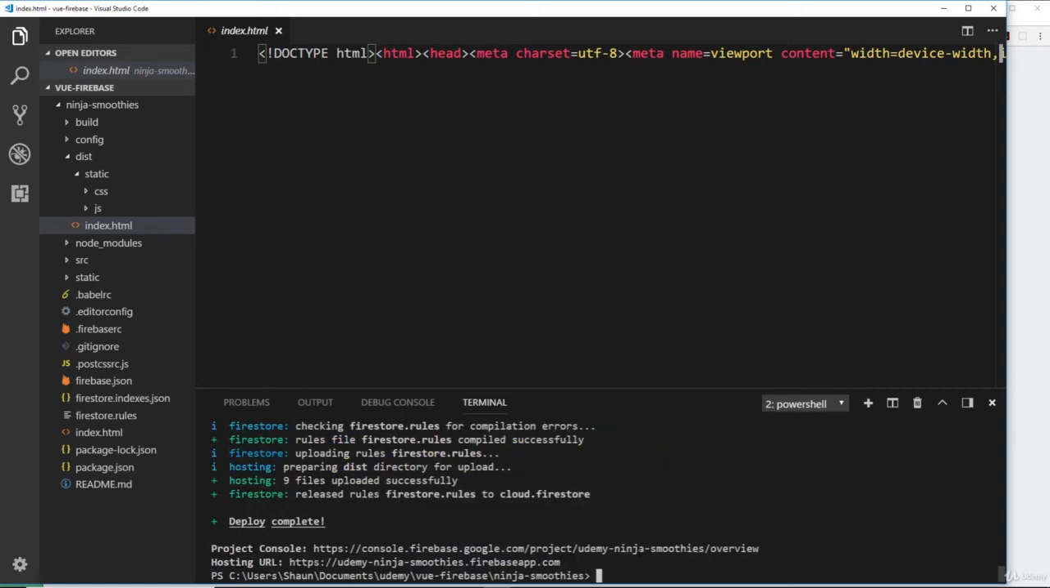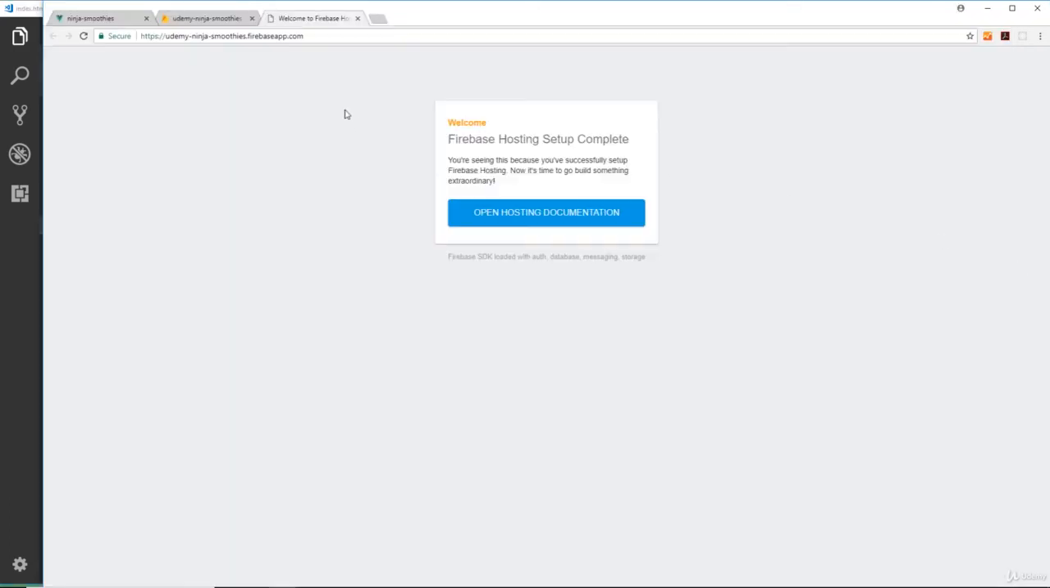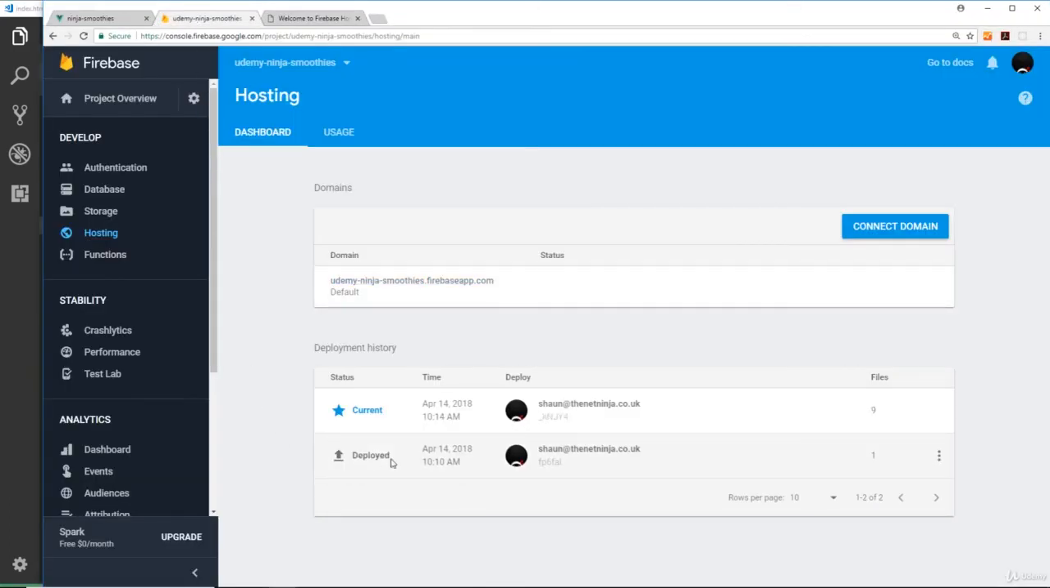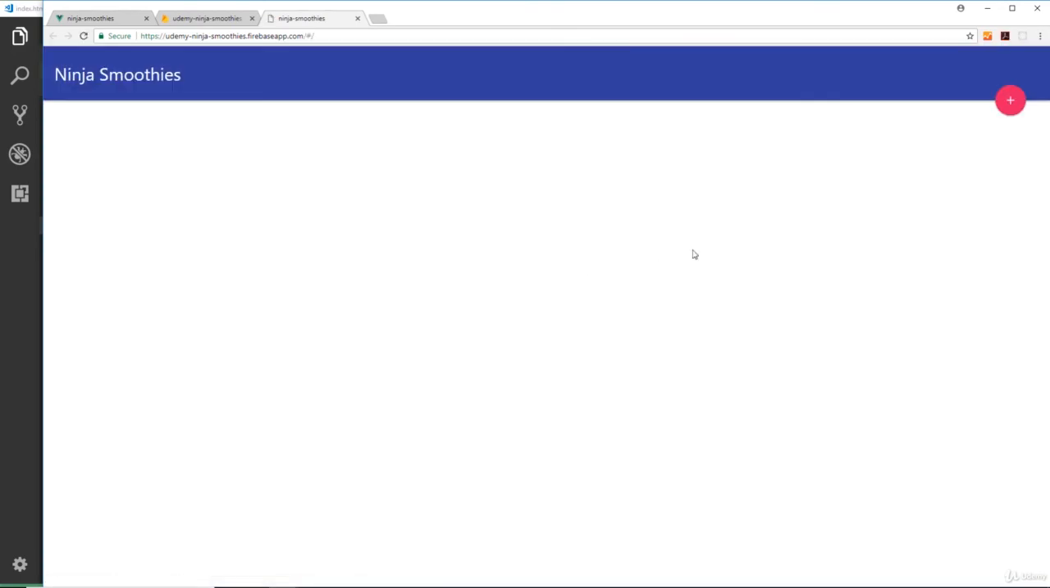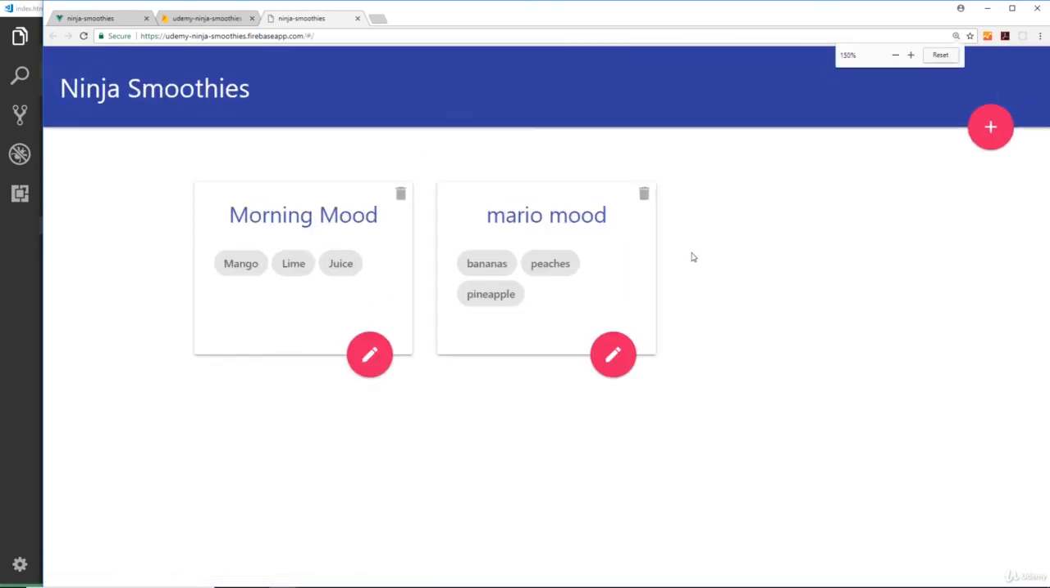Cool, so now that's done, we can head back over to our console, and if we view over here, we can see now we have a new deployed version. Okay, so it lists the first one and then the current one. So again, if we go now to this URL, then we should see, if we hard refresh, the new application. Cool, so it's deployed that now to udemy-ninjas-smoothies.firebaseapp.com.